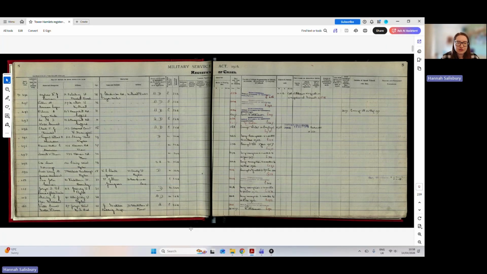Hello, in this short video we are going to take a look at an example from a register for a local tribunal. They do vary a little bit in layout. Hopefully the one you've got looks somewhat similar to this, with information arranged in columns and each row being a summary of one man's case.